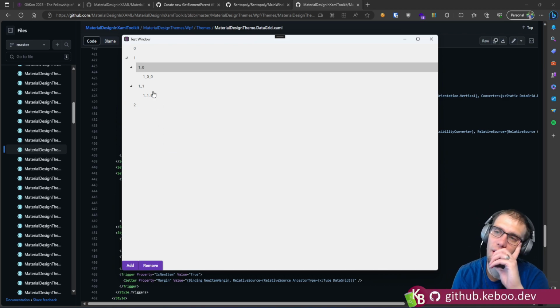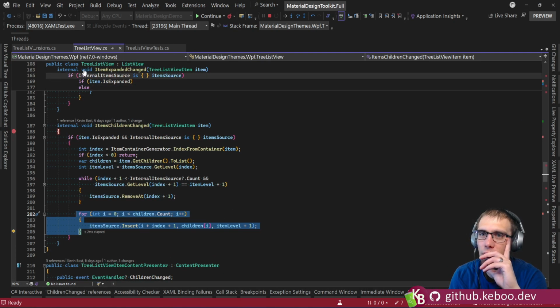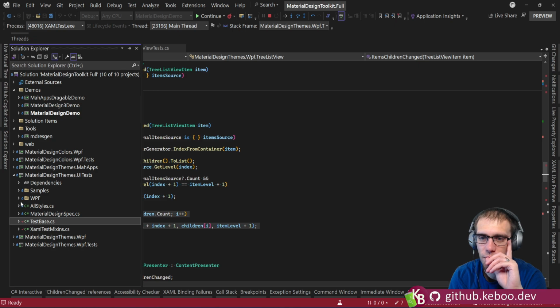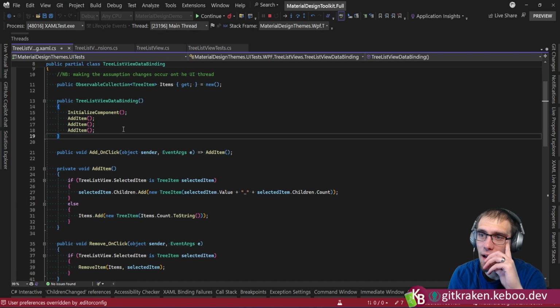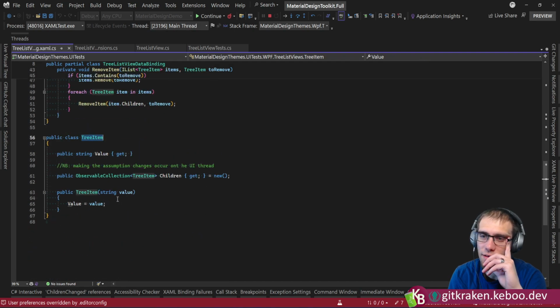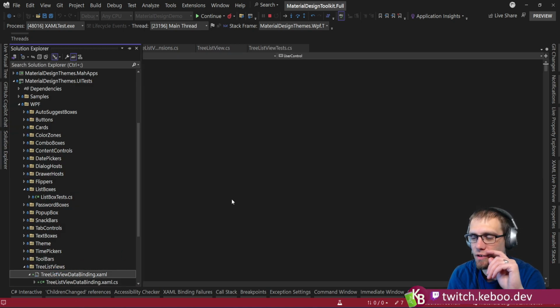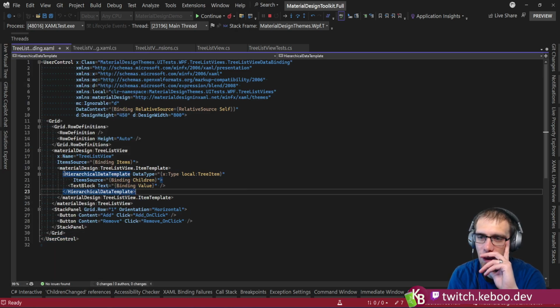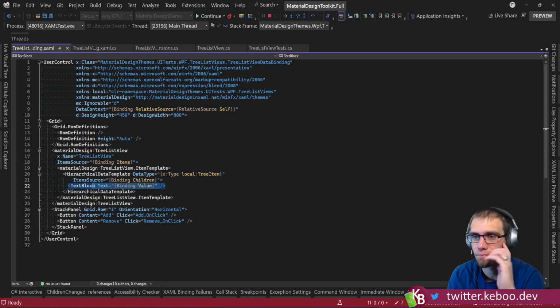Obviously, because 1 is bound to an observable collection, specifically in our test, the items that we're bound to is this tree item class. It's very simple. It's got a value and an observable collection of children. Nothing fancy, right? And then in our XAML, we have a hierarchical data template. Item source is bound to children. Value is set to a text block. So nothing exciting at all.